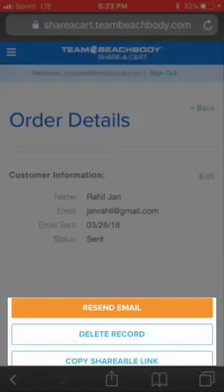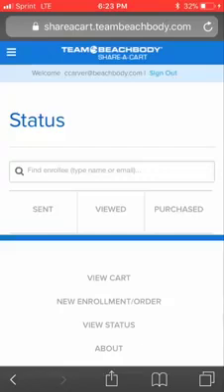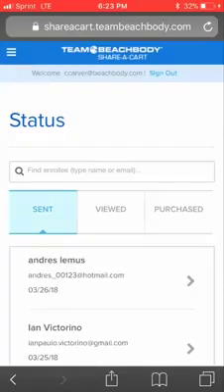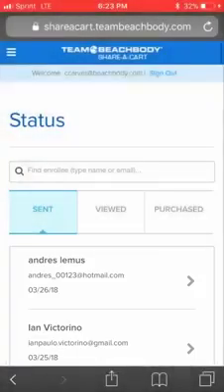Now here you can also see that there's an option to delete the record, and that allows you to manage the orders shown in your ShareCart status page. But it's important to know that if you click on Delete Record, it just removes the order from the ShareCart status page. It does not delete or void the link or the email that you sent to them.